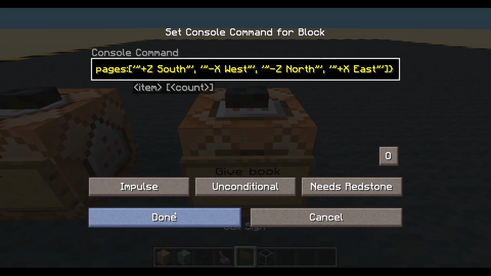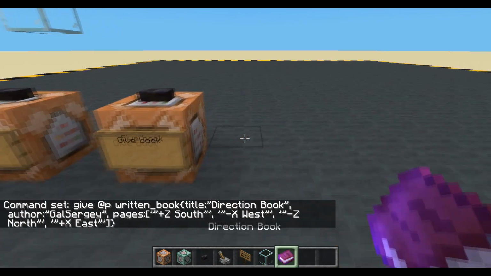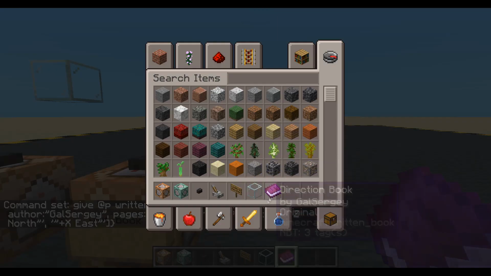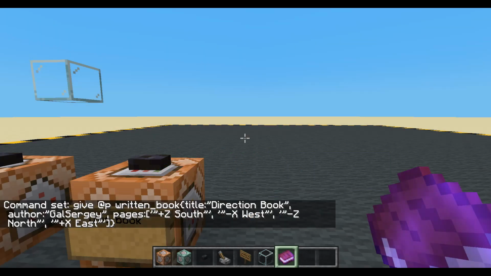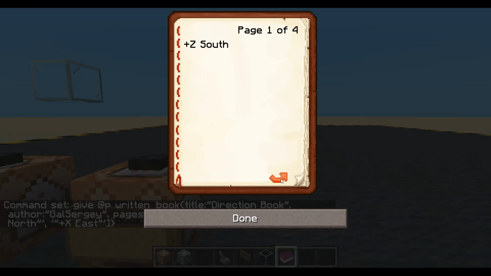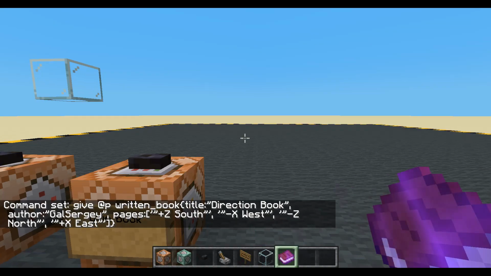Okay, done. Let's grab one of them. Let's have a quick look at it. Direction book, yeah. The author worked, yeah. South, west, north, east. Cool, that works.